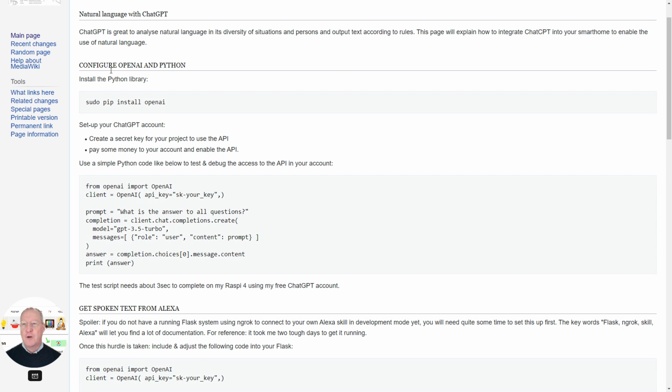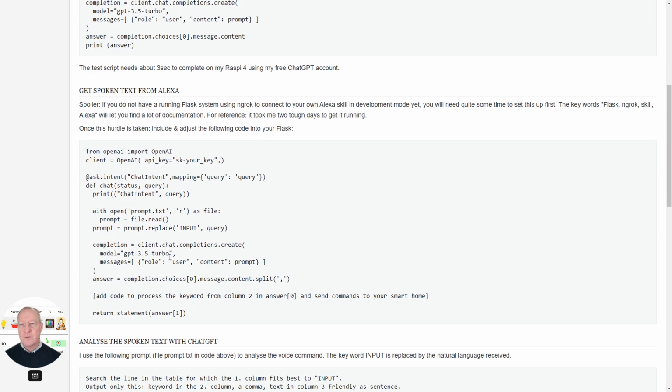The first step is to configure OpenAI and Python. This is not very difficult. It took me less than 15 minutes, I think, to do it. You need an API secret key. You need to upload some money into your OpenAI account. You need to do a little bit of testing, and that is very quick and easy. This test script for me, for example, runs within 3 seconds. So that is a typical reaction time which you can expect. So that is a preparation to get ChatGPT running on your Raspberry Pi.